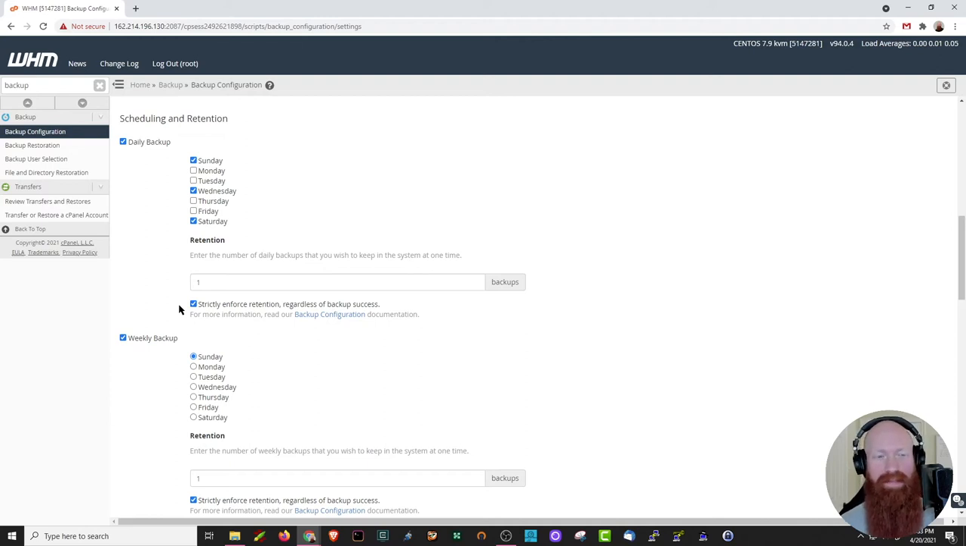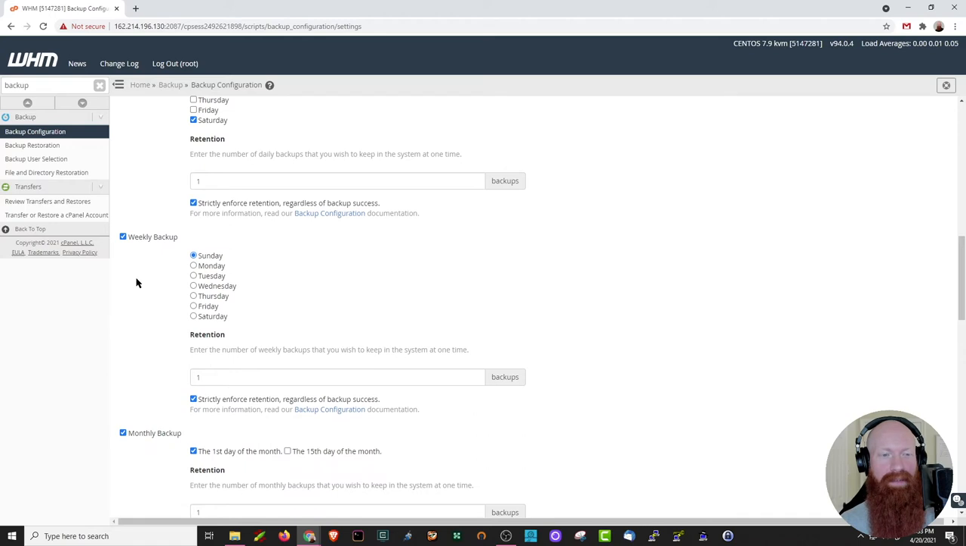This is selected by default, and I'll leave an article in the description below with a bit more information on exactly what this means, but essentially it means it will take partial backups and keep them regardless if it's successful or a full backup. We'll leave that selected and my retention set is 1 for daily, and we'll scroll down to weekly. I'd like this to happen on a Sunday as well, so I'm fine with that.